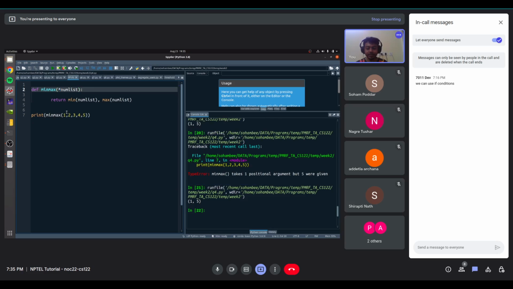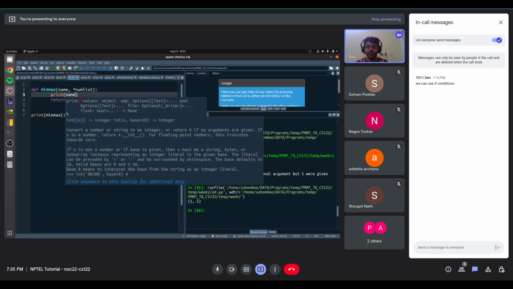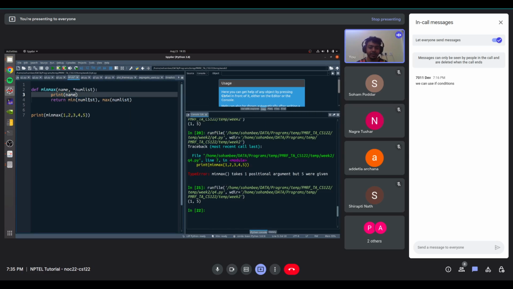Also there is something, say star keyword list. Well, let's not go there, but you can give some other parameters also. If you want to print something, say print name, and then you want to find the number list. Suppose you want to print the name and then you want to return the number list. For that you can just pass it like this, say my name is Soham. What will happen is the first element will go to name and then the rest of them will go to this num list.